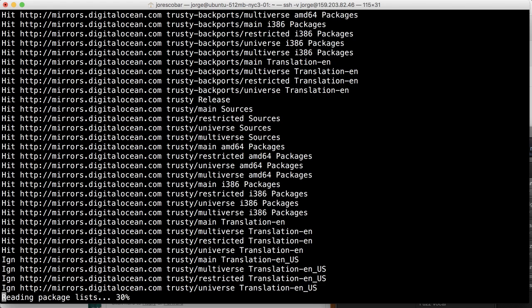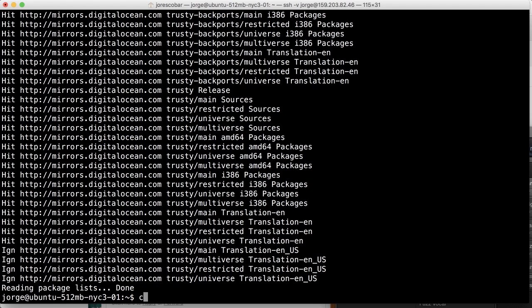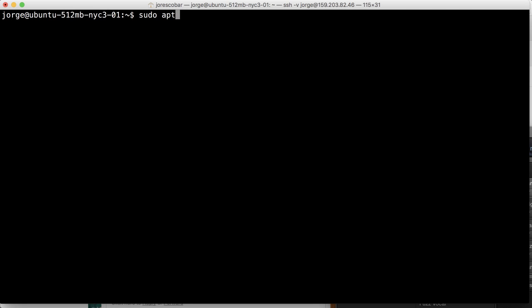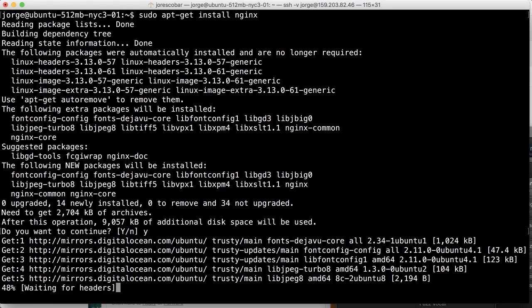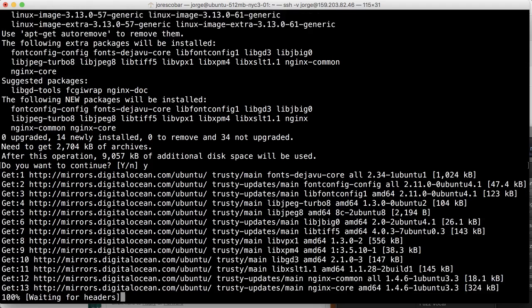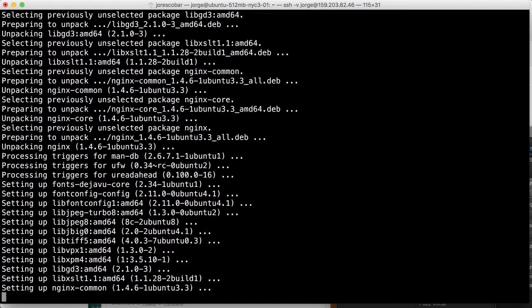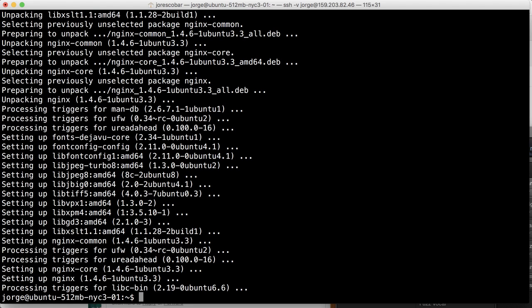Let's see here. So that's done. So we're going to do sudo apt-get install nginx. That's how easy it is. We're going to confirm with yes here, and it'll download Nginx. This will automatically run Nginx after it's installed. So one way to test that it works is the following.